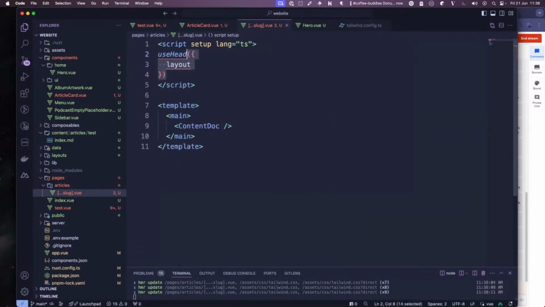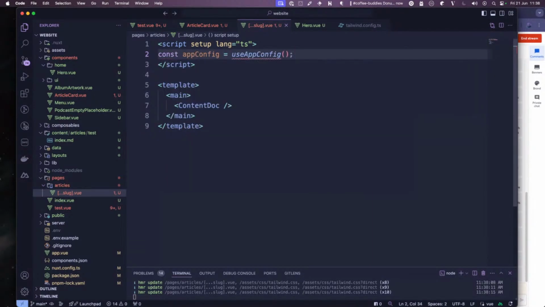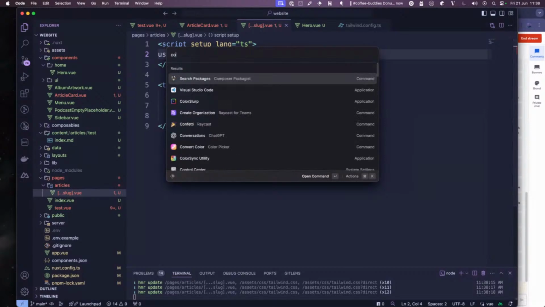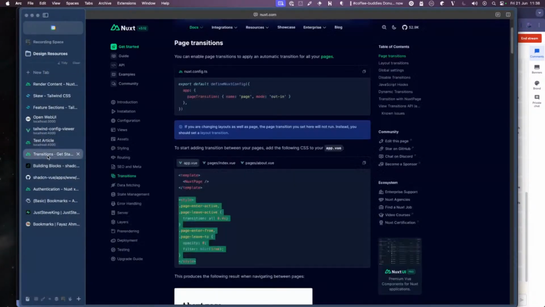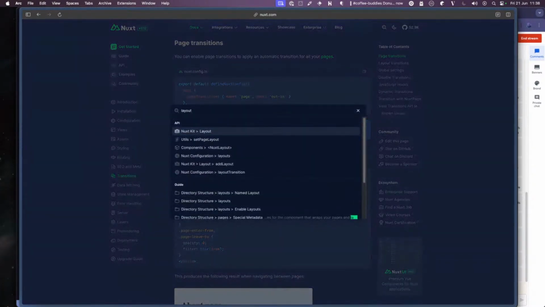Not that one. I can never remember it. Not app config. Come back to code. Arc second, and let's go and have a look at this. And we're going to search for layouts.